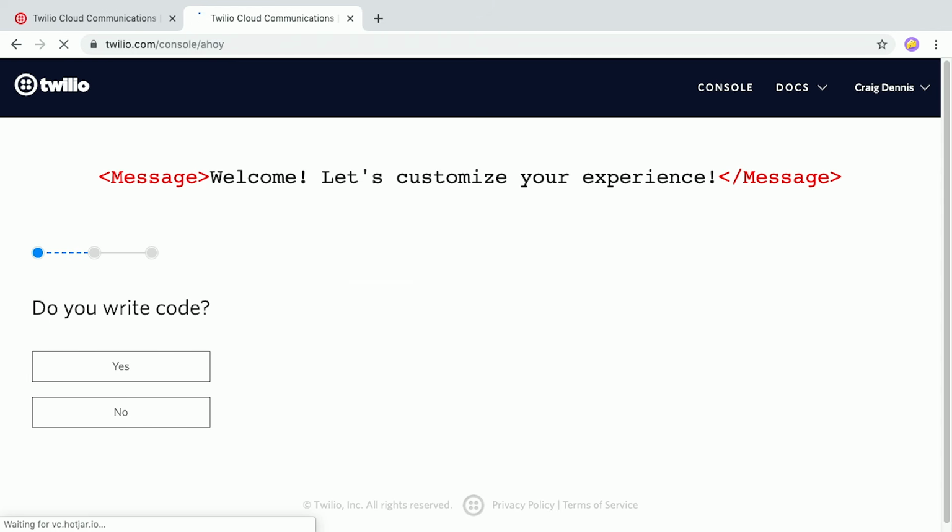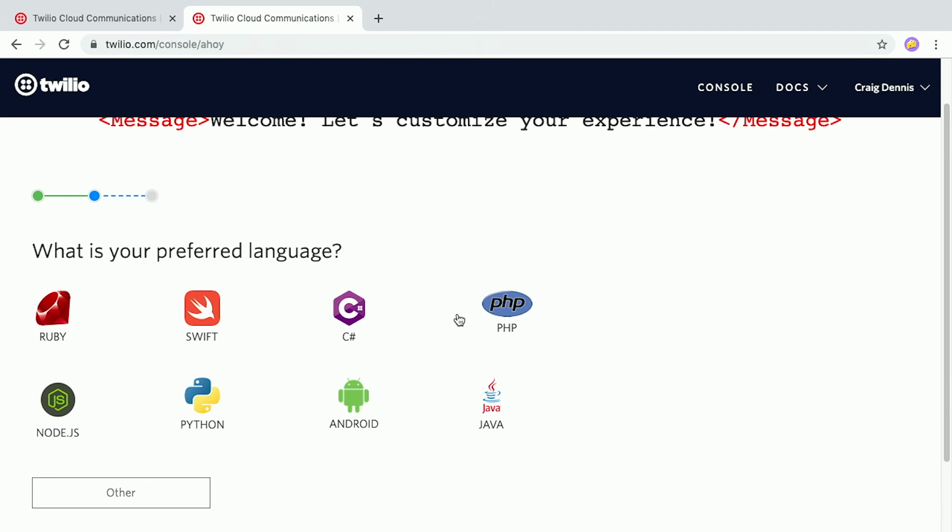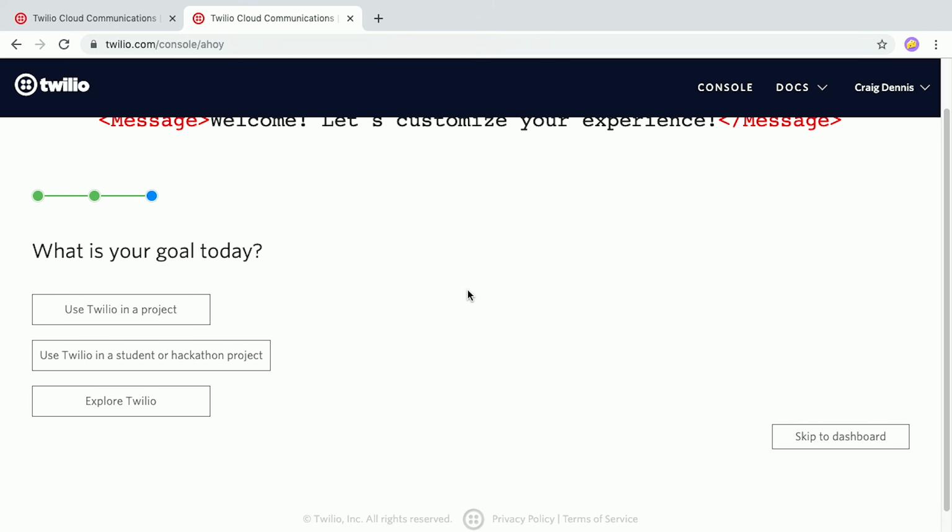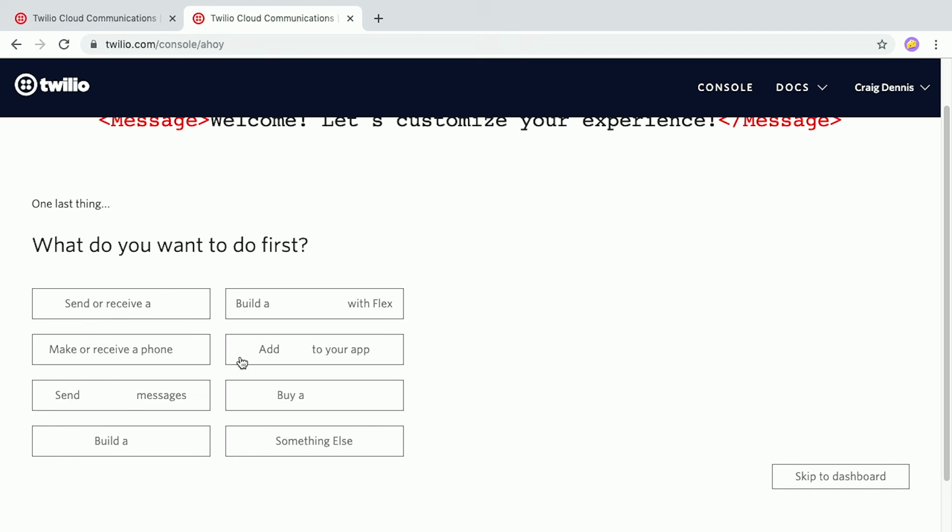So do you write code? I do. I write code. I write Python code. My goal today, I'm going to use it in a student or hackathon project for sure. I'm going to send or receive SMS. SMS is a short message service, which is text messages. We're going to send text message.